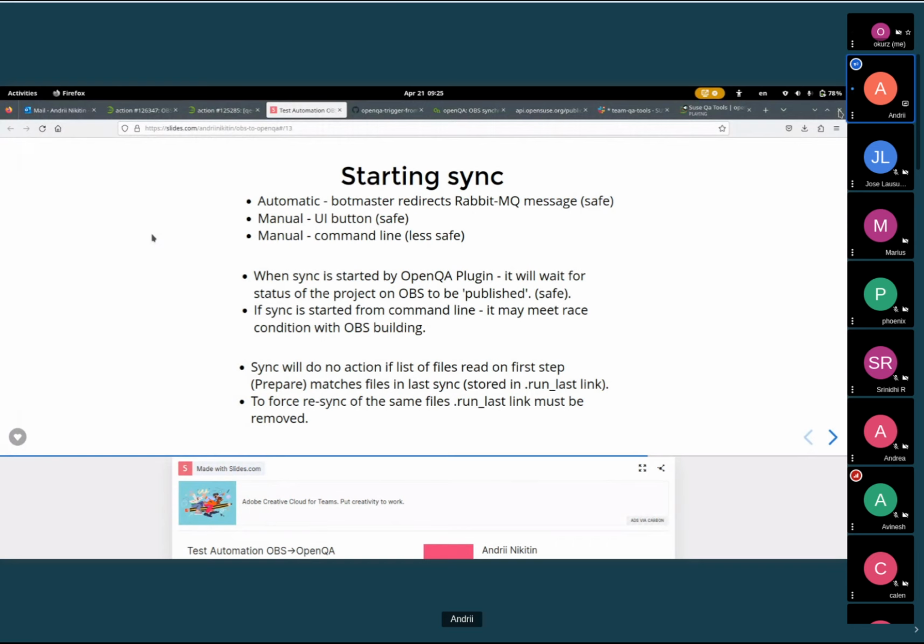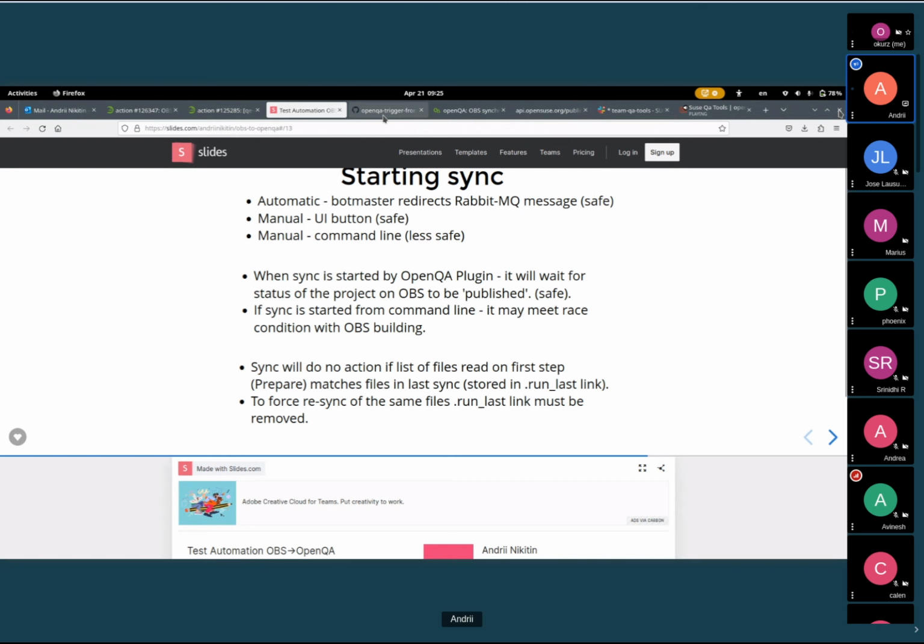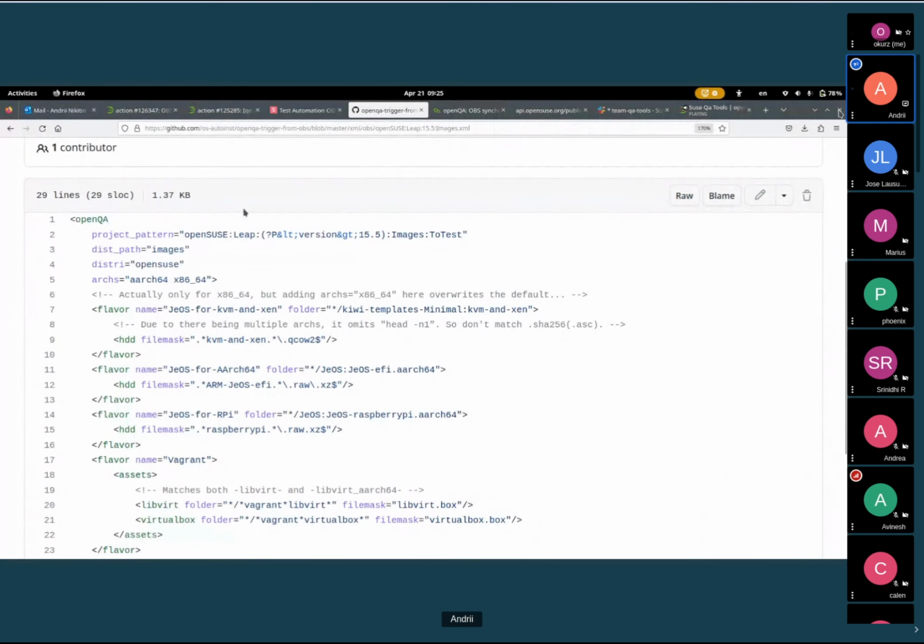As I mentioned, there are special modules in the openqa plugin that listen for specific notifications from our bot master. It's another beast, but I think it works reliably for now. Sometimes we may want to trigger them manually, for example if RabbitMQ is down, we can do it.